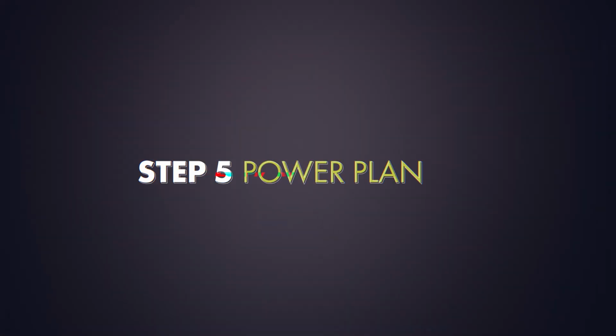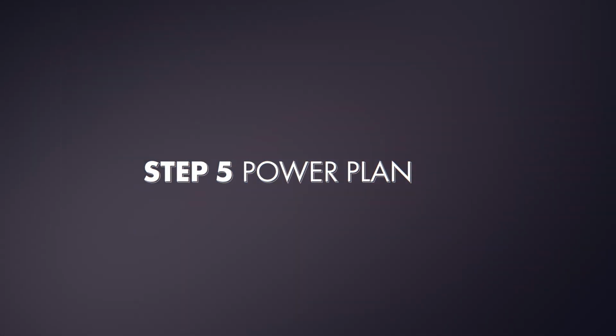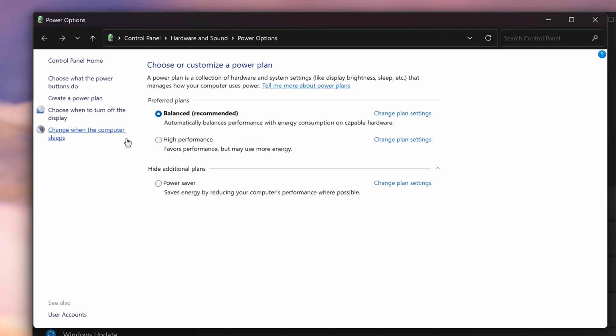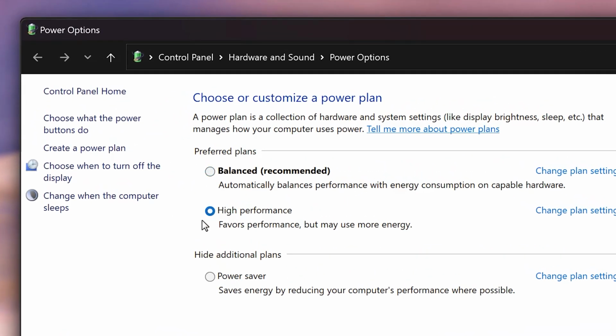It's time for step number 5. Set the Windows Power Plan to high performance. To do that, go to your Windows settings. Then type in Power Plan in the search bar. Click on Choose a Power Plan. Then in here, make sure the High Performance Plan is enabled. This allows your computer to use more power and therefore have a better performance. You might see an increase in your electricity bill slightly. No, just kidding, it won't do that much.